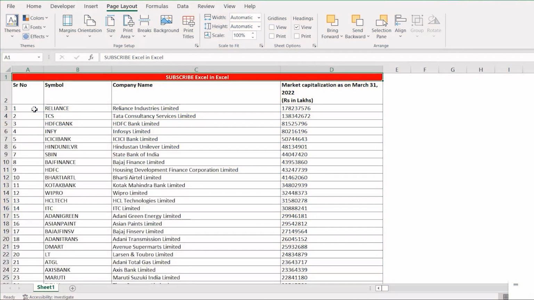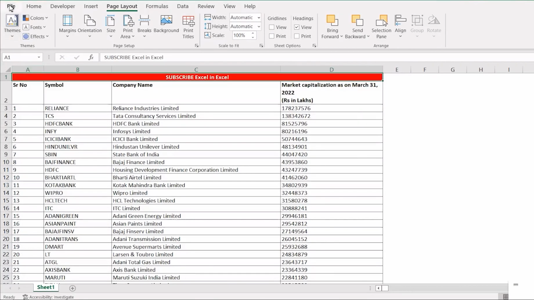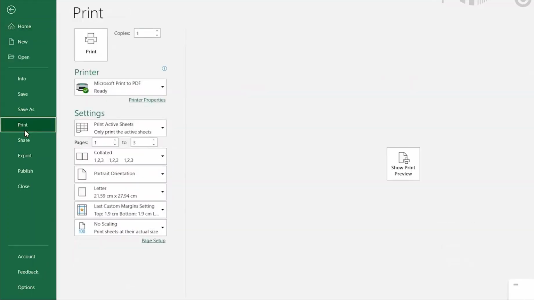In this video, we are going to learn how to utilize the page layout if you want to get a print of your data in the Excel sheet. The shortcut to print your data in Excel is Control P. But if you want to know the longer method, then you need to go to the File tab and then go to the Print area.